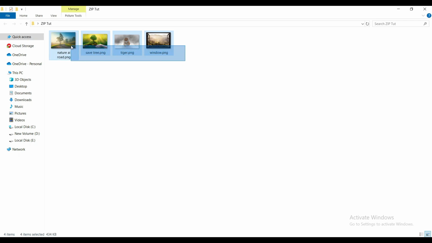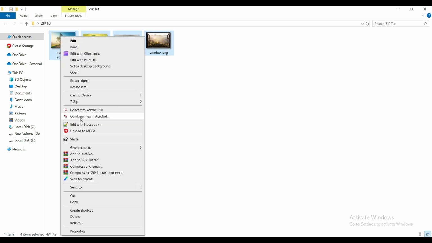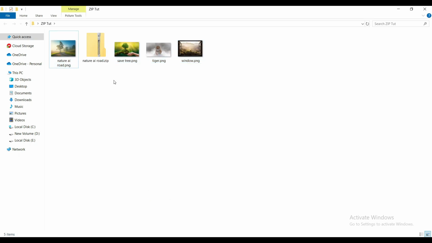To create a zip file, select all the files you want to zip. Now right-click with the mouse. Go to the Send option. There you will find the compressed zipped folder option. Click on this. Now you see a zip file already created.